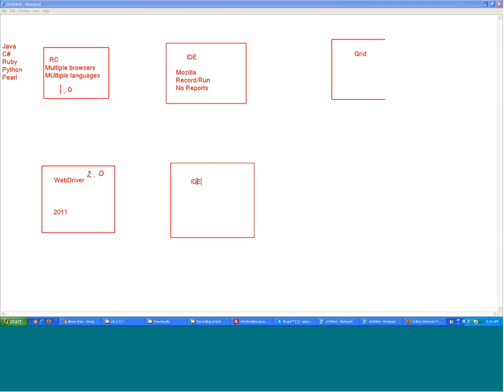IDE is still there. And GRID has evolved into GRID 2. Now, what is GRID? GRID helps you to execute your test cases in parallel.